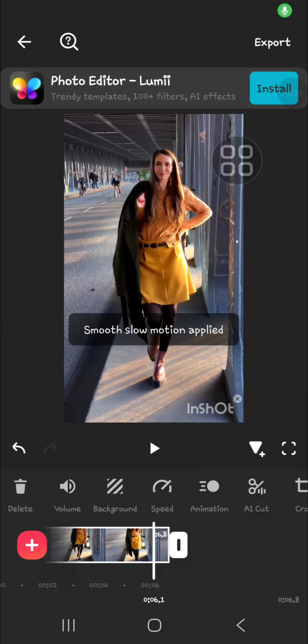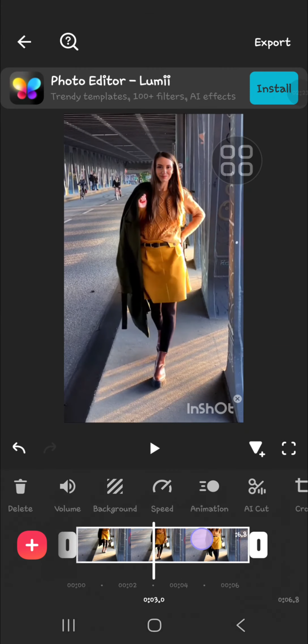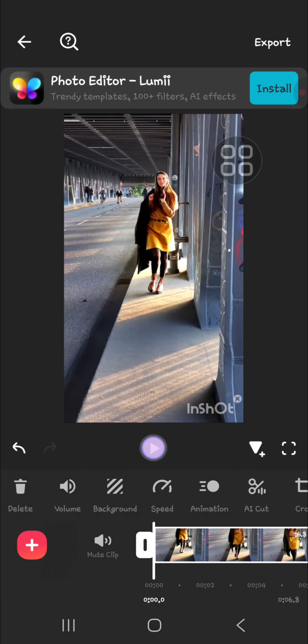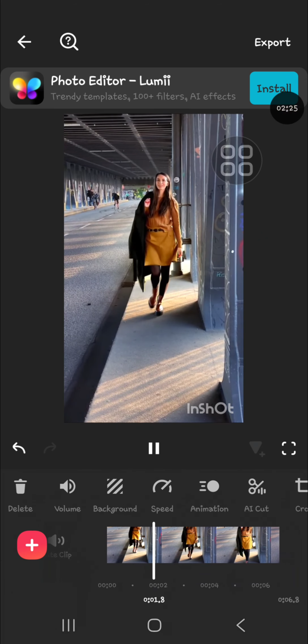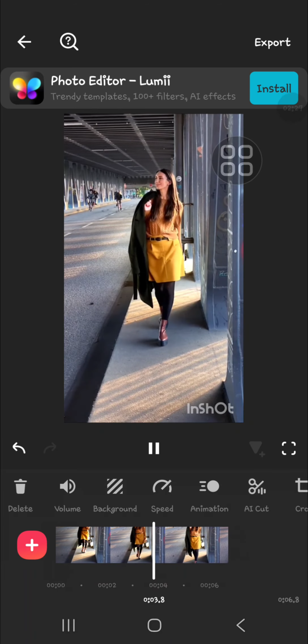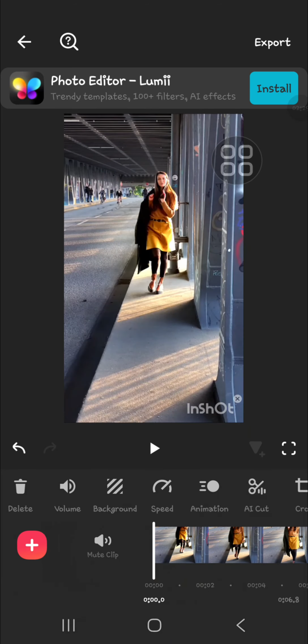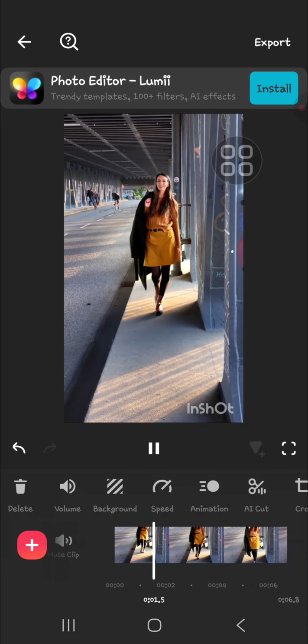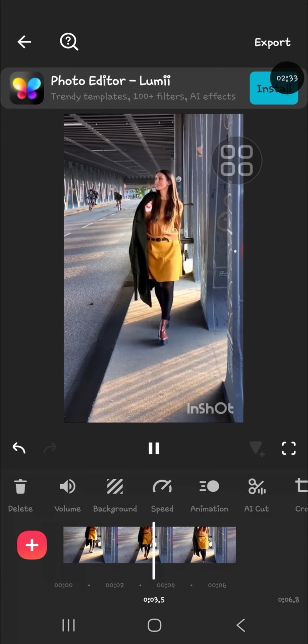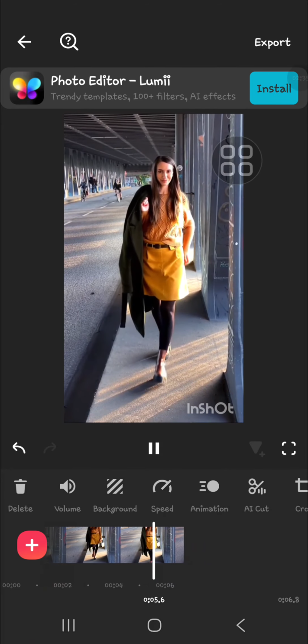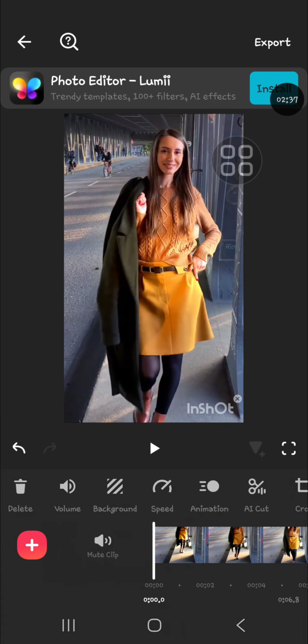Alright, it's almost done. Okay, smooth slow motion has been applied, and then let's play it to take a look at the final result. Yeah, that's so cool. And you can customize the curve guys. If you're not satisfied with my curve, you can modify it according to your video.